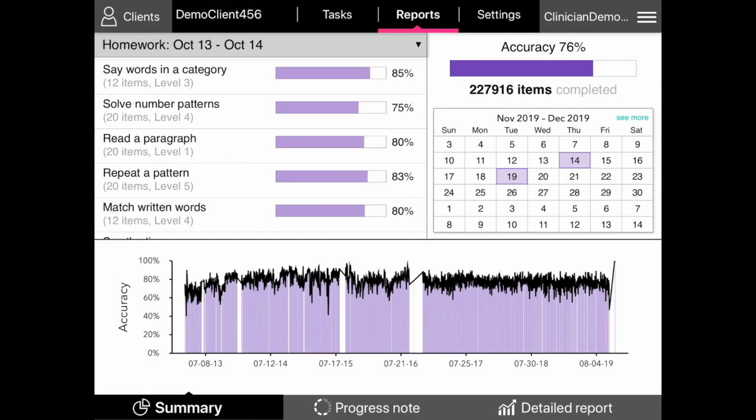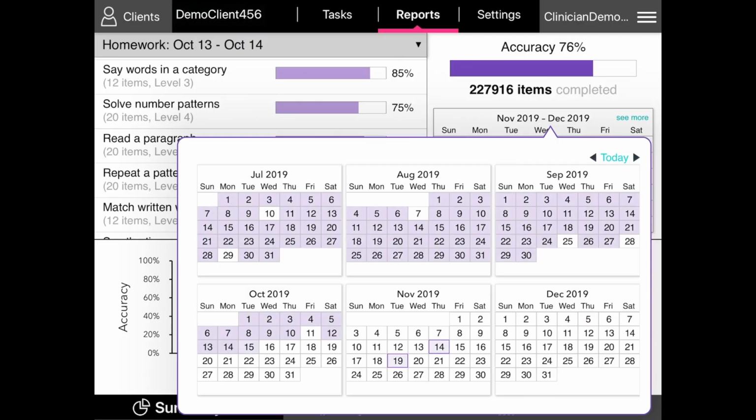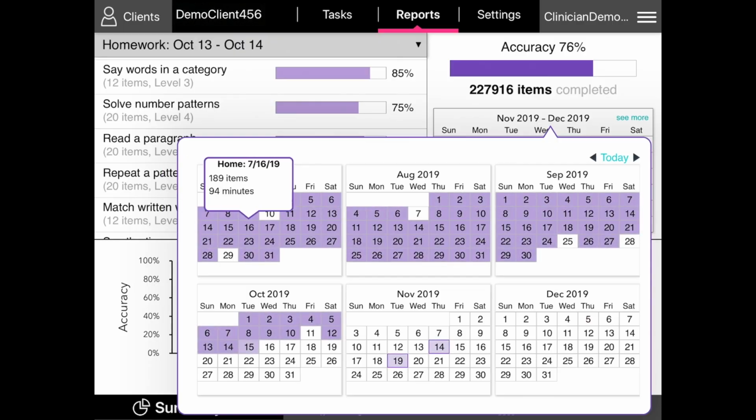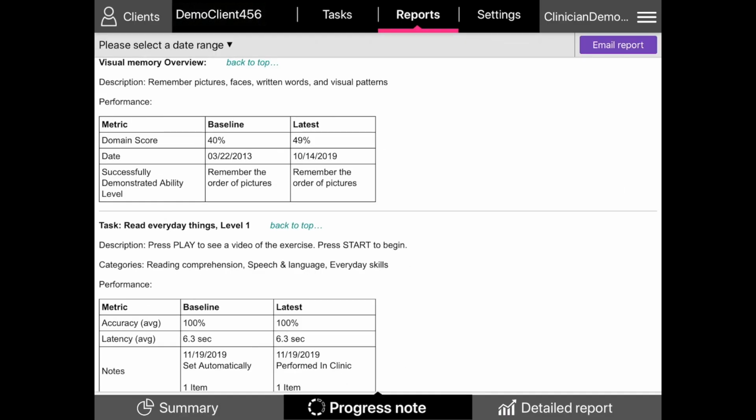The Constant Therapy Clinician app has robust data and analytics available to the clinician. For example, clinicians can view completed homework, see activity history, and track intensity and frequency of practice. The reporting capabilities are quite extensive, and you can get even more granular by viewing the progress note as well as the detailed reports table.